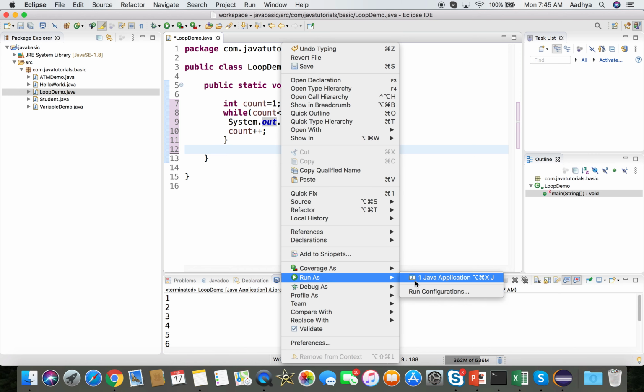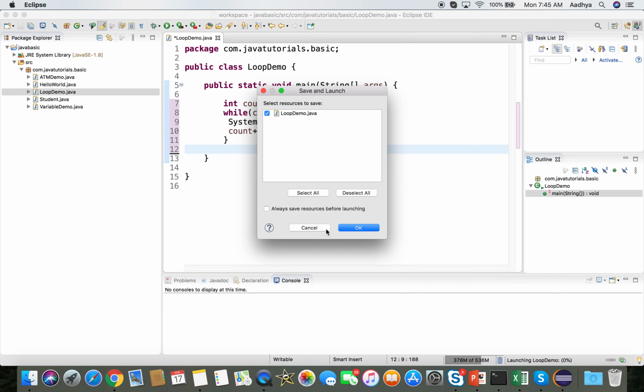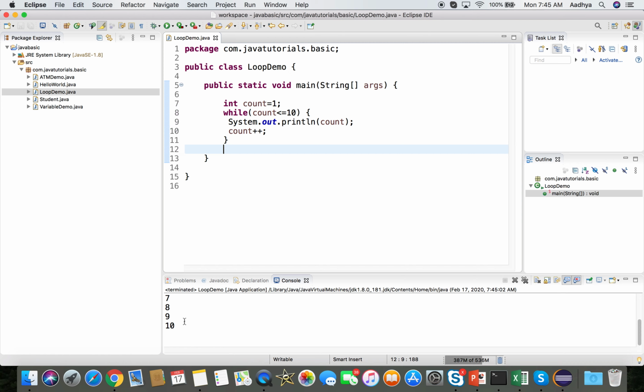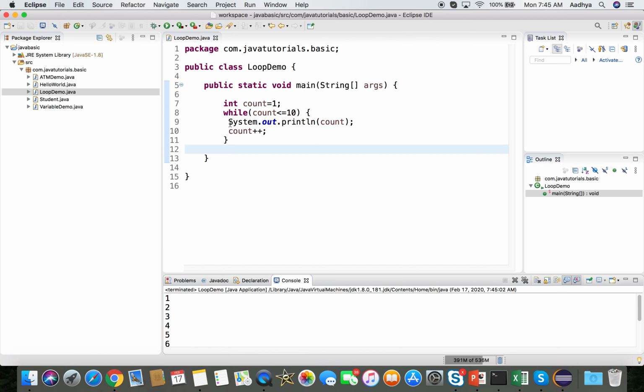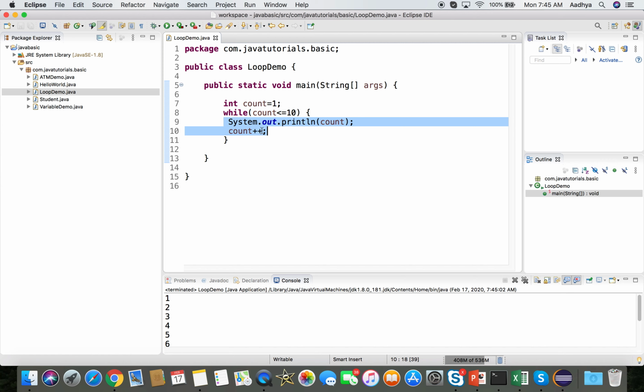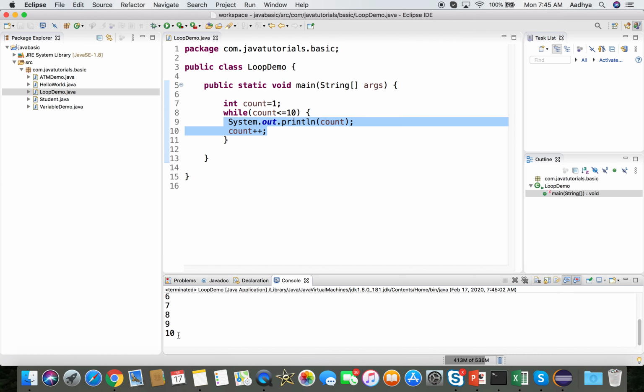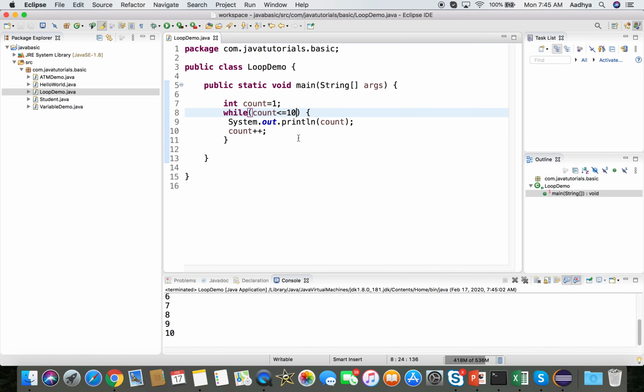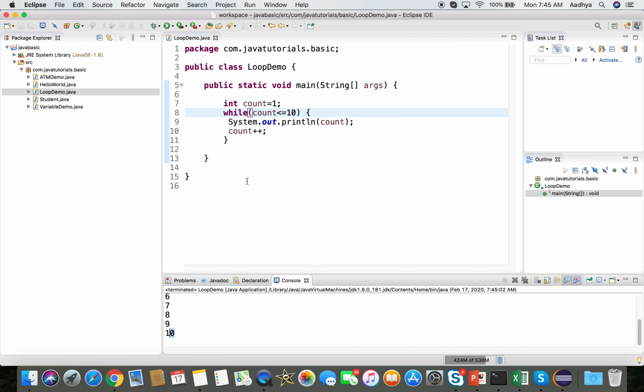Let's run this program and try to see the results. So you see 1 to 10. All that I do is only 2 lines inside the loop, which is able to generate this output. So if you want to perform 1 to 100, it's again easy. Just change this 10 to 100. So it is going to print 1 to 100 here if you just change this 10 to 100.